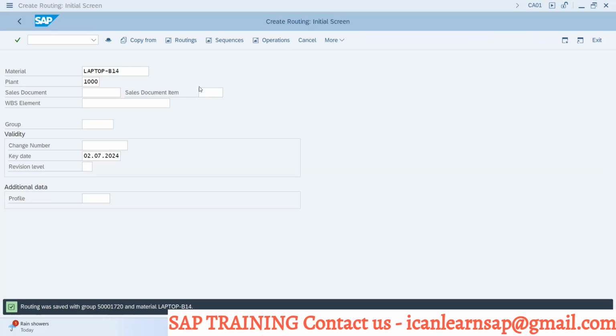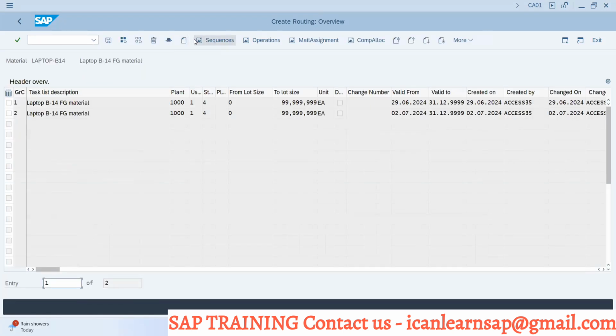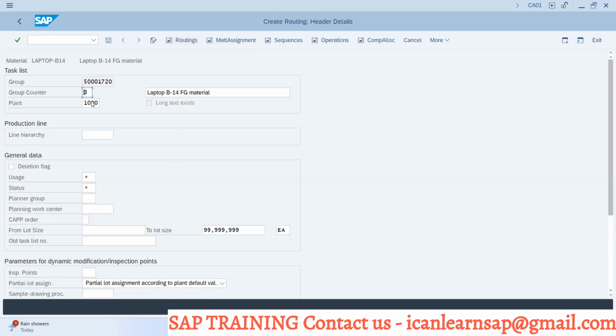Okay, let me create one more routing. /n CA01 again. I will go for laptop B14. Now you can see group counter 2 is added. Now I will add a third group counter. Enter group counter 3. Usage is going to be 1. Status is going to be 4 as it is, and I will go for operations here.